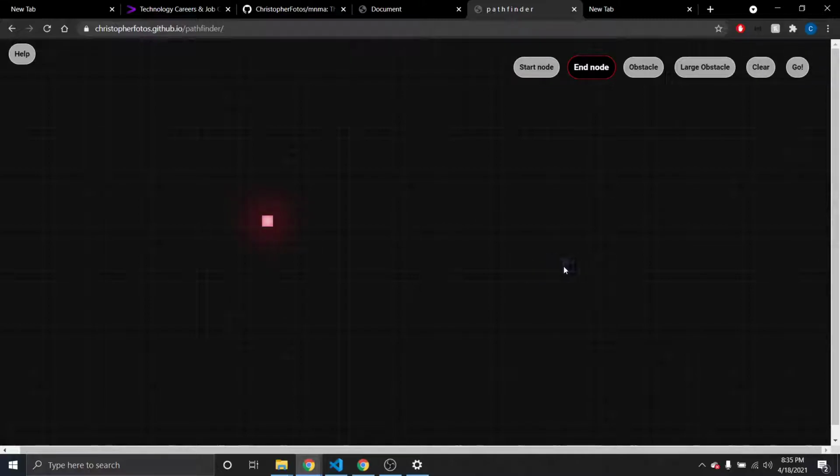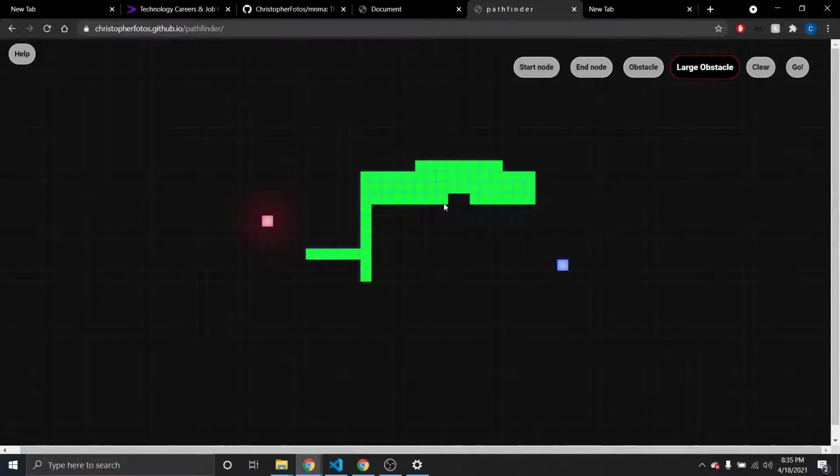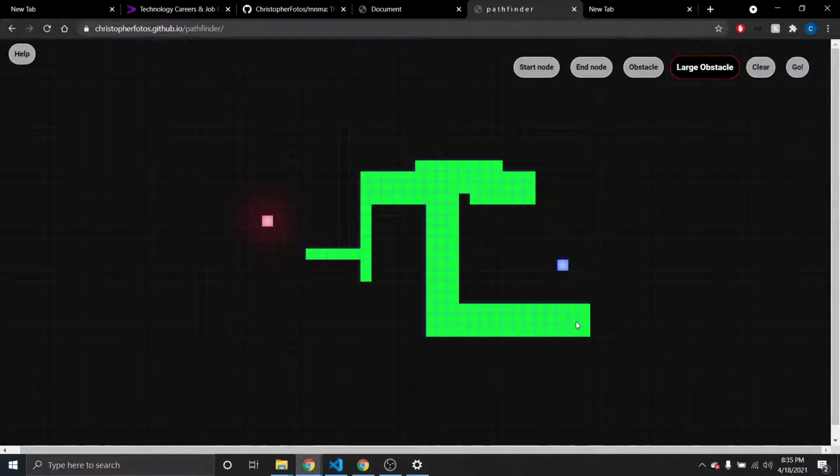So we could place a start node and an end node, and we can place either a regular obstacle, which is just 1 square by 1 square, or we could place a large obstacle, which is 3 squares by 3 squares. And you could draw pretty much any kind of maze you want. Be advised that my implementation of this algorithm can be stumped. So I'll leave it to you to try and stump it. But it should be able to take care of this pretty easily.